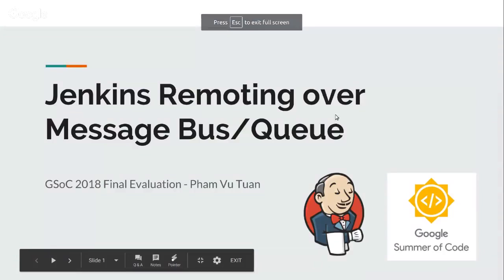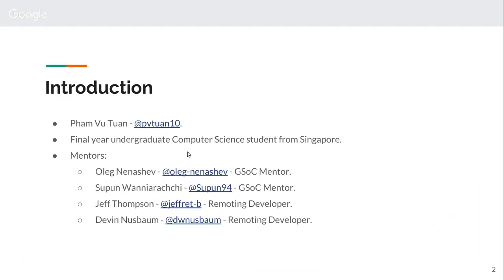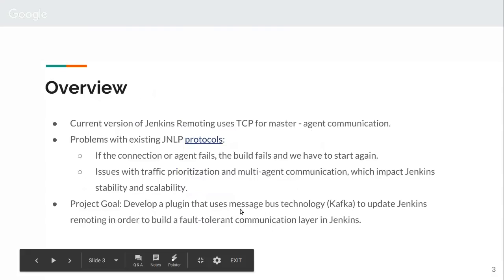So hello everyone. This is my presentation for the third phase of Google Summer of Code. My project is Jenkins remoting over message bus and queue. First, the introduction: I study computer science in Singapore, and working together with me on this project I have Oleg and Sukun as my research mentors, and I have support from Jeff and David from the remoting project. So let's have an overview of the project.